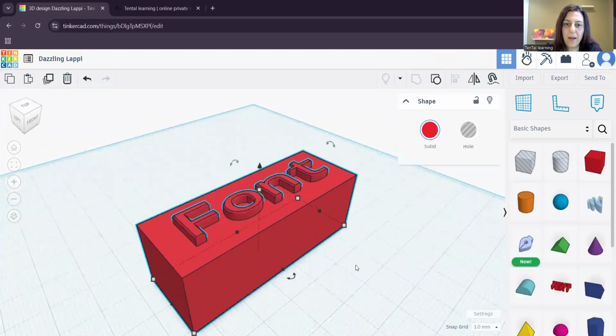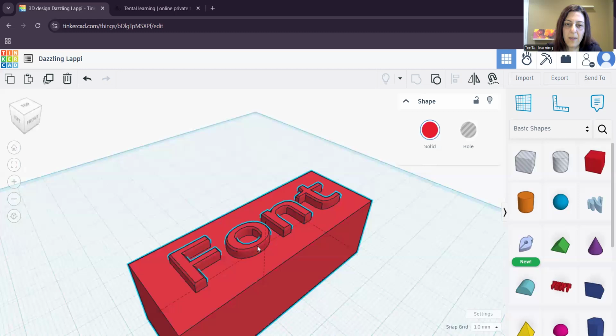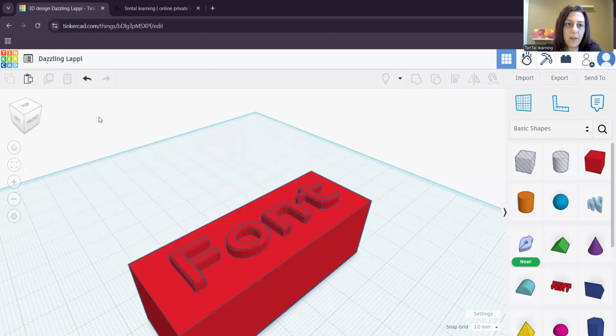What else? Let's say you want to cut the text in your box. How can we do that? Let's undo this.